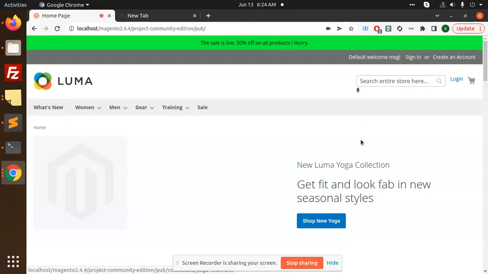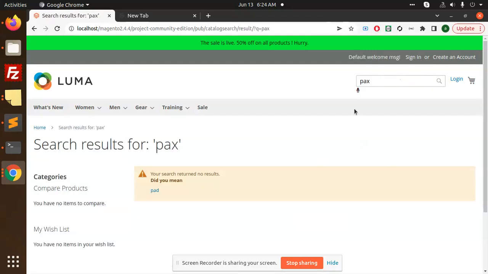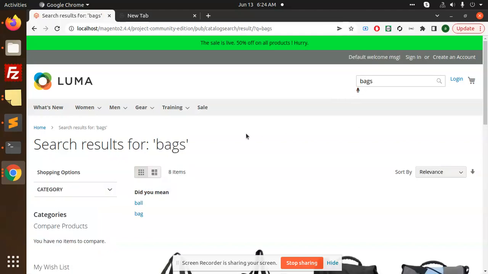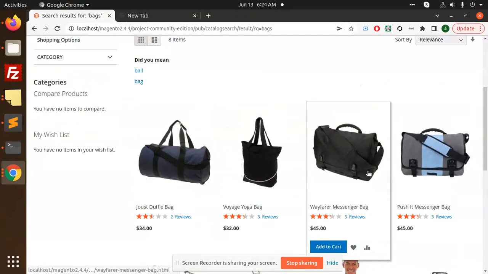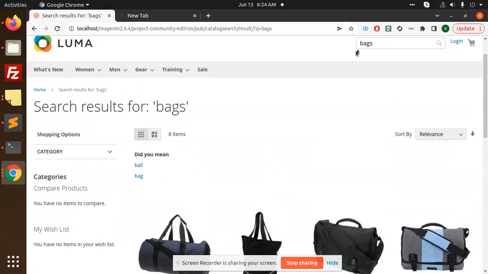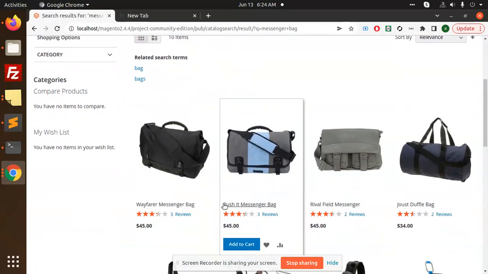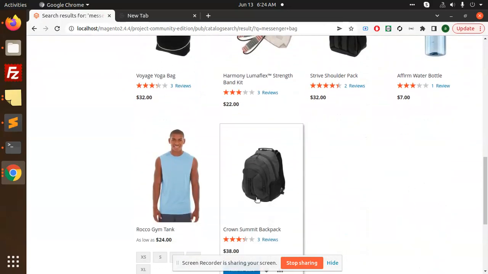Bags. This is wrong. Bags. Okay, you can see that the bags listing is done. So I will add another one, messenger bag, right? Messenger bag. You can see only messenger bags are coming.